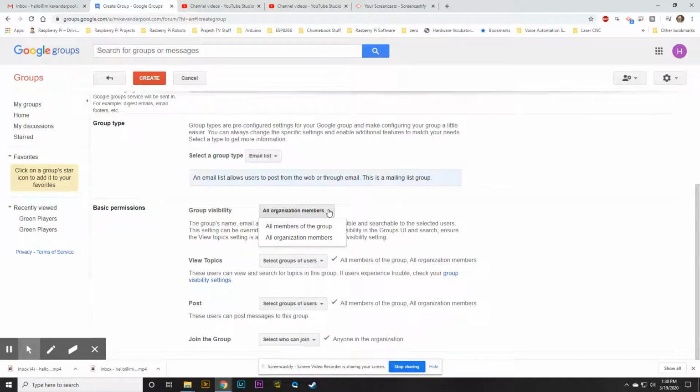If they search for a group, or they go to My Groups, or they look for a group, they'll be able to see it. So for example, in my example of the executives at Valley Apps, we have an executive group. I don't want everyone to see that. So I just selected all members of the group. So the only people that group's going to appear for are the executives, so just the 3 of us. Now, all organization members, of course, with support at, to me, it doesn't really matter.